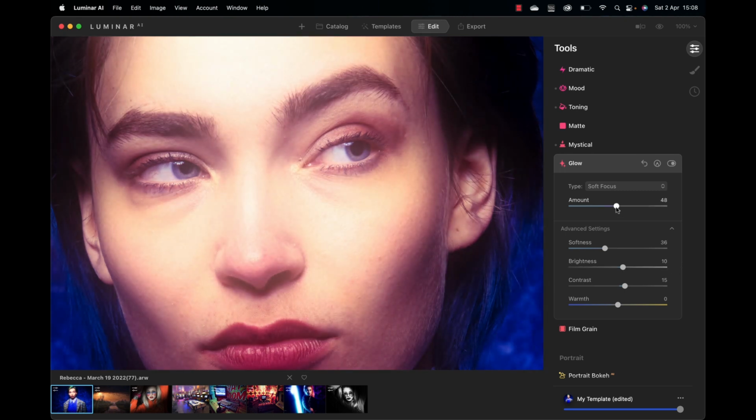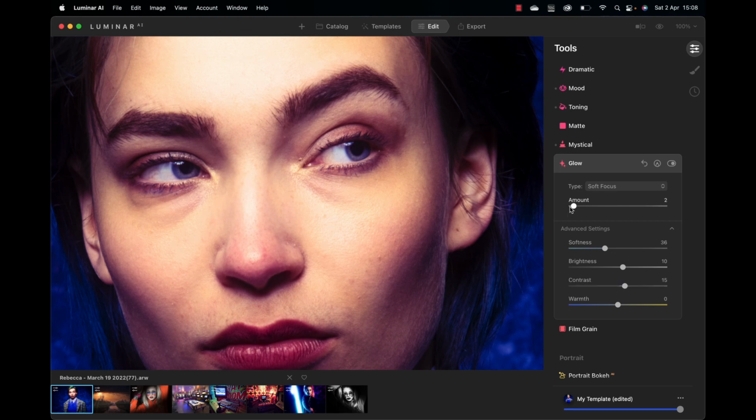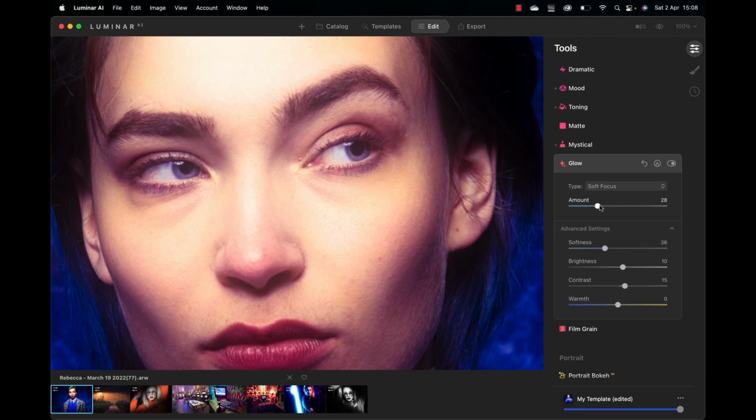Now in my case, again, I like it really, really subtle. So let's just open it up just a little bit. And I really like that for the skin. Now you can choose different options, of course. Soft focus, glow, Orton effect. Glow is a little bit less extreme, but I think overall I just like the soft focus more.